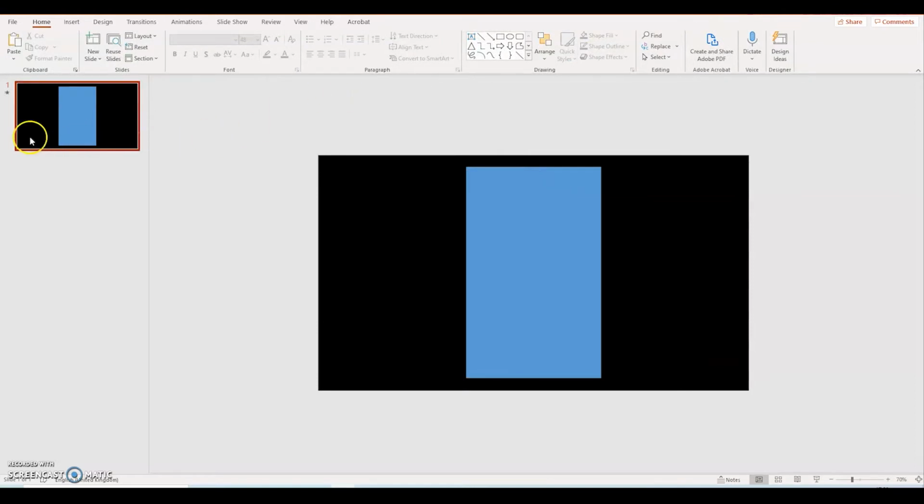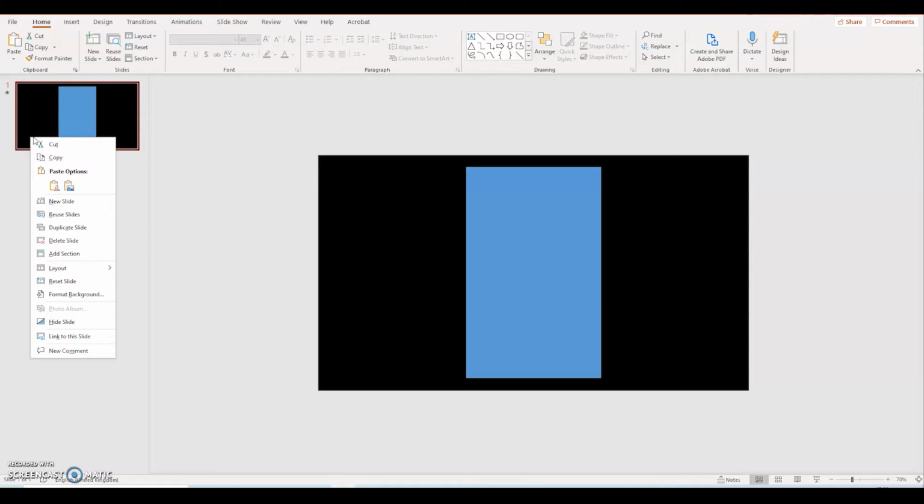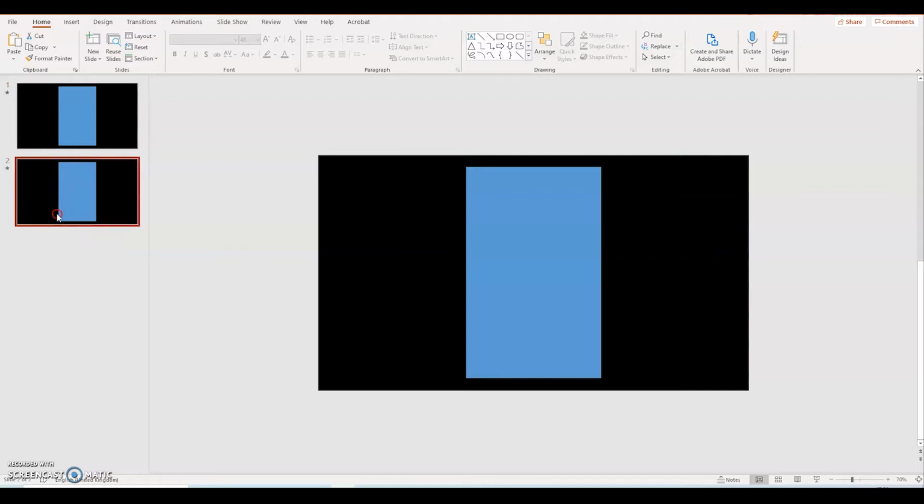I'm now going to duplicate this slide, so I've got 4 different slides. So right click on the slide on the left hand side, select the duplicate slide option, and do that until you've got 4 slides.